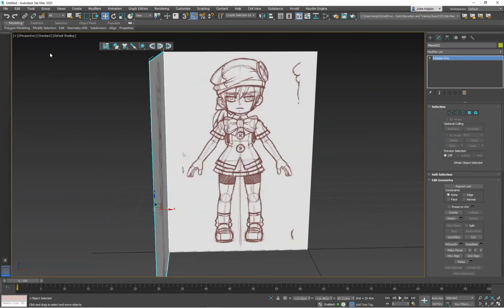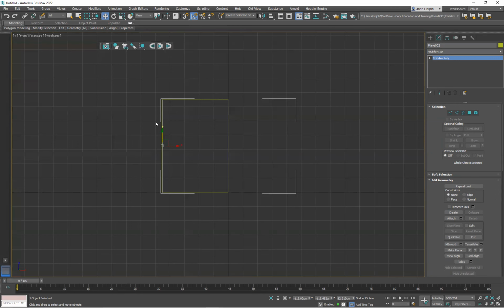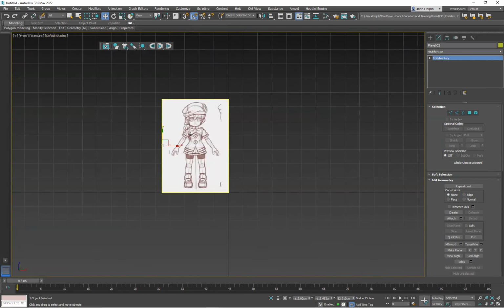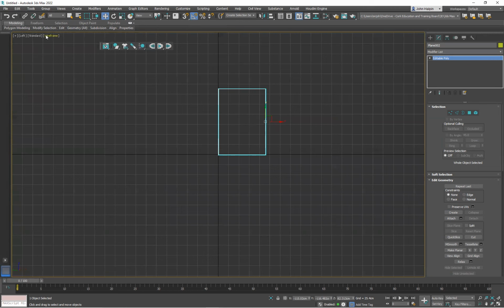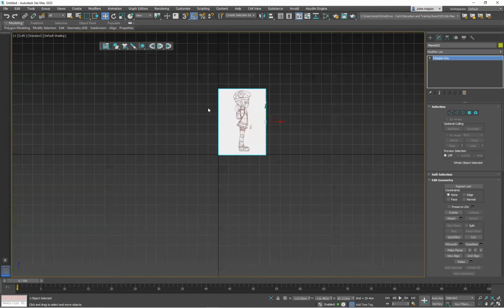So if I were to go to my front view now, and I'm changing it from wireframe to default shading, I'm seeing the front. And if I go to my left view, and I change from wireframe to default shading, I'm seeing the left. However, let's just see where we're going to have a problem here.